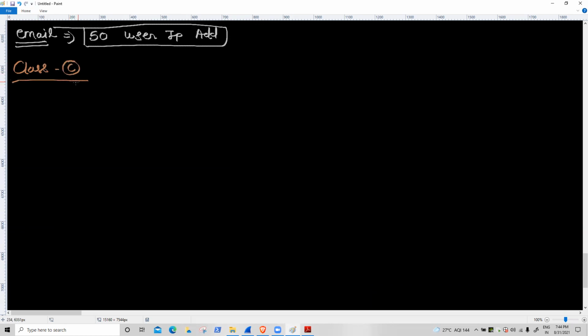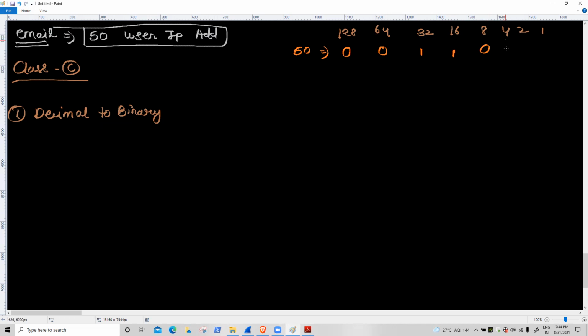Very simple. Okay, right now the first task is which one? Decimal to binary. The values are 128, 64, 32, 16, 8, 4, 2, 1. Anyone know which bits are on or off for 50? 128 off or on? Off, higher value. 64 also higher. 32 is lower. 16 also lower. So 32 plus 16 is 48. This one is higher, this one on, and this one is off.